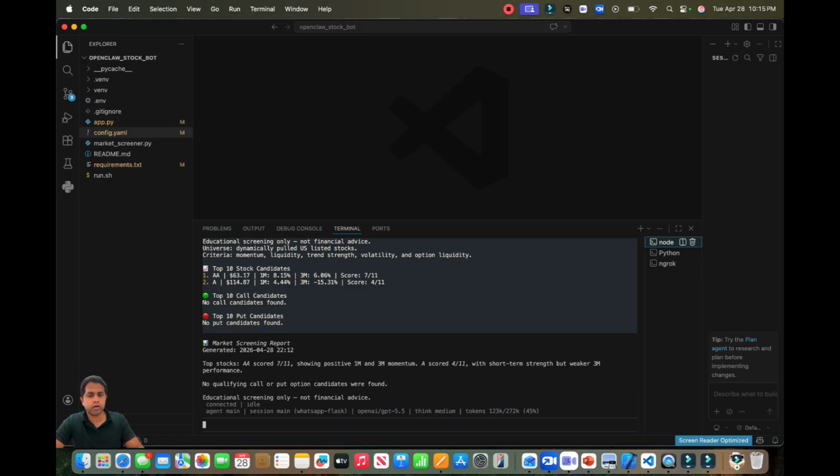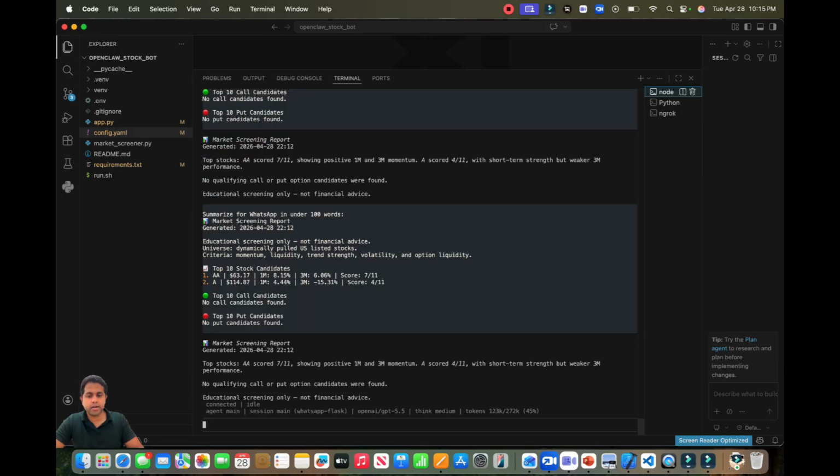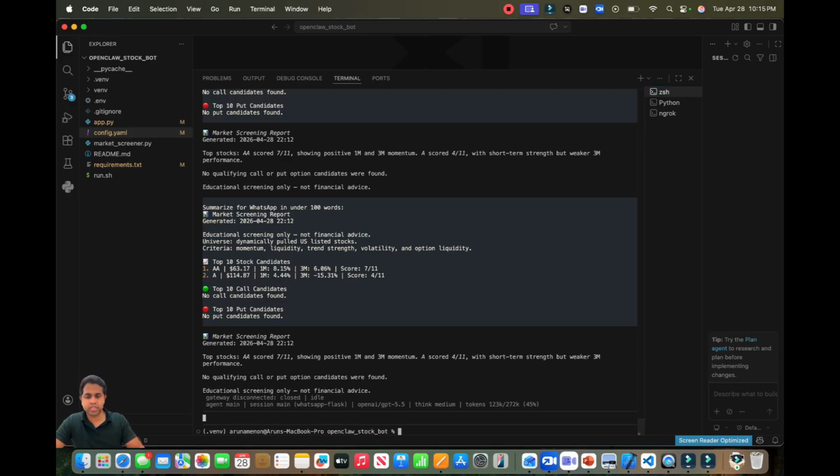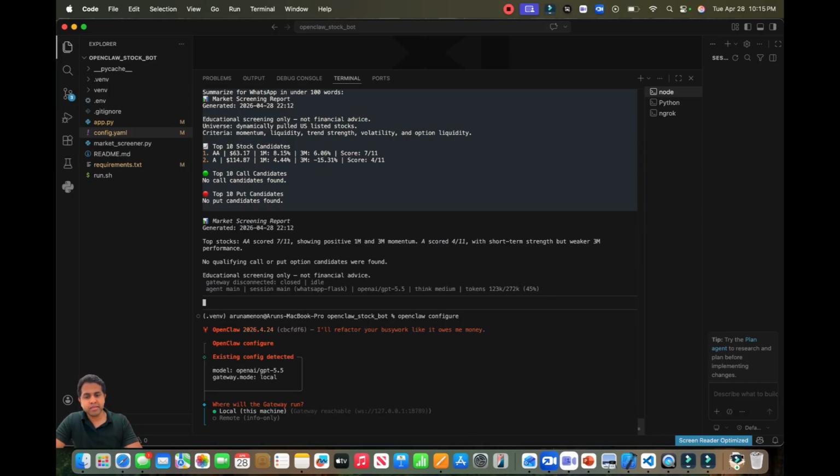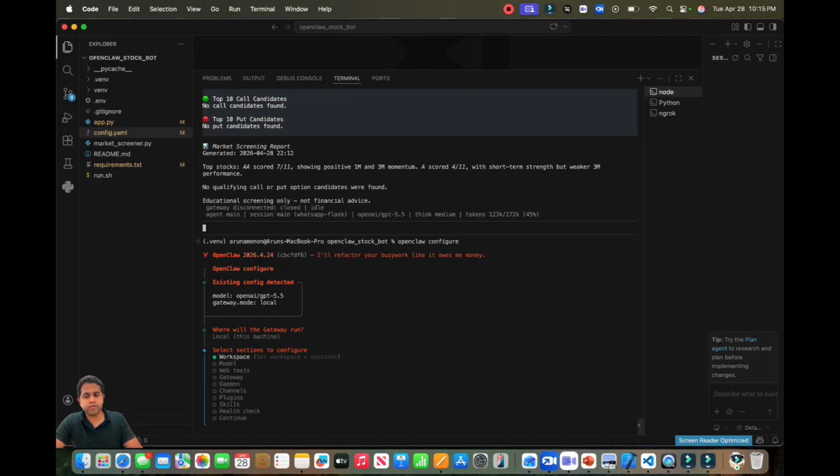Now OpenClaw is already running here, but for you, what you can do is first of all, I'll just end the session. You can go to the OpenClaw installation and then you can configure OpenClaw by the command openclaw configure. In the openclaw configure, you can configure to remote machine and configure the model of your choice. It can be OpenAI, Anthropic, etc., by providing the API key.